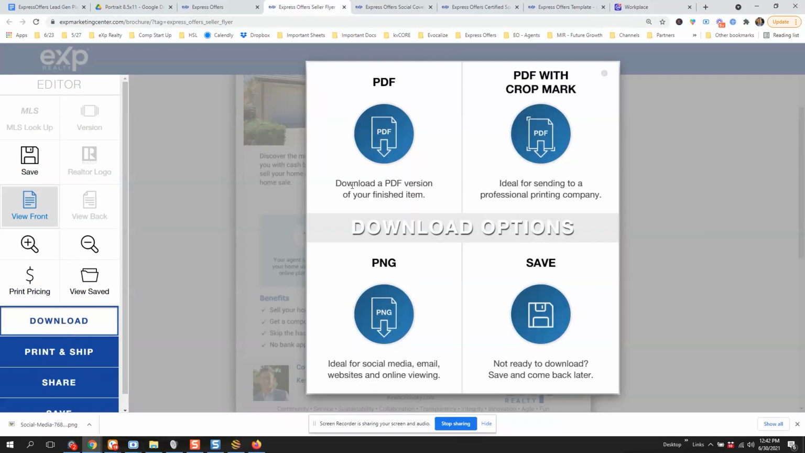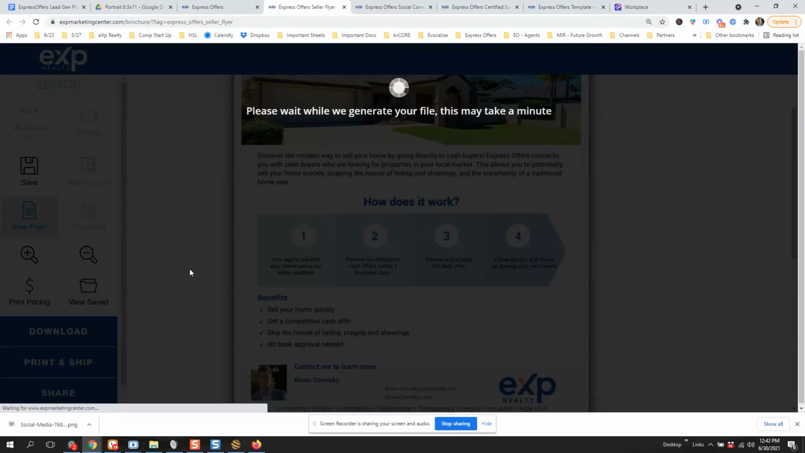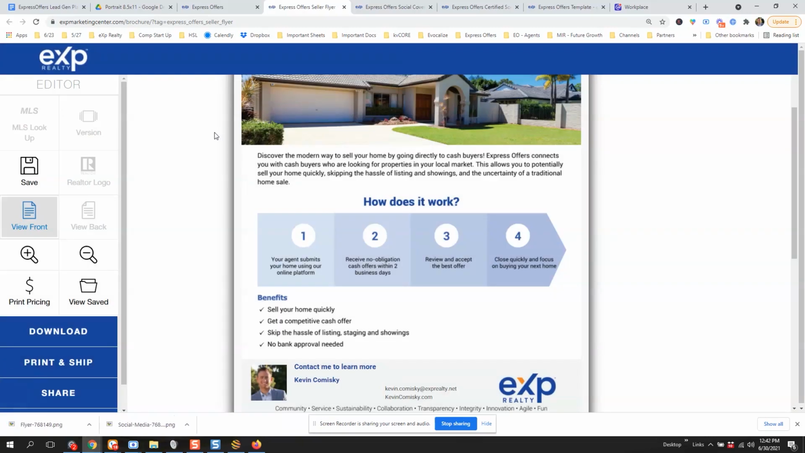But you can also download it. And if you wanted to print for download, you would download a PDF. If you wanted to weave this into an email or anything, you can download it as an image, a PNG. As you can see here, ideal for social media, email, websites, online viewing. You can download that as a PNG and weave it into an email that you might be sending, or any reason you would need to send information about express offers to somebody digitally.